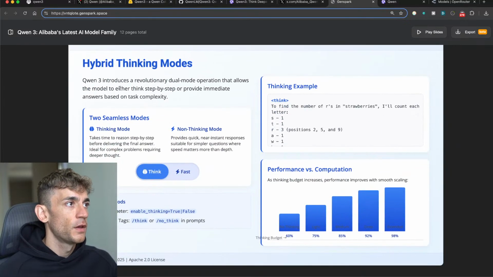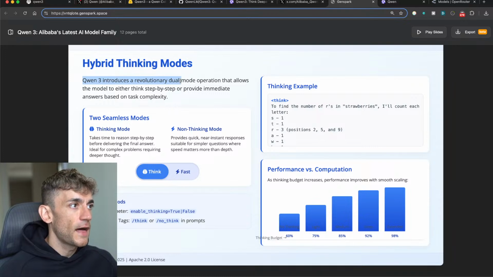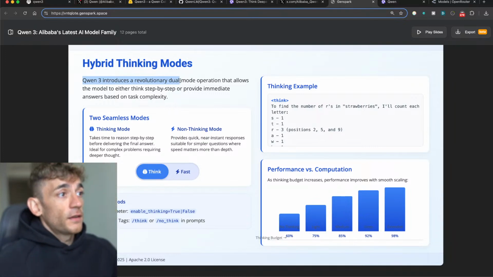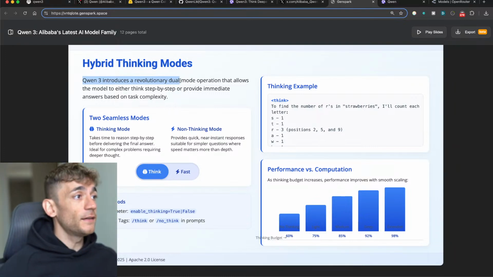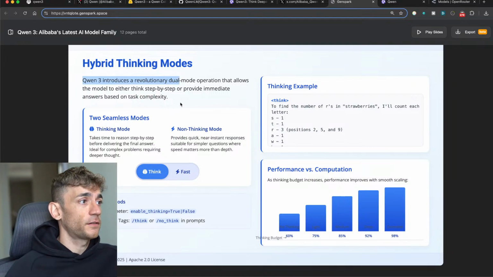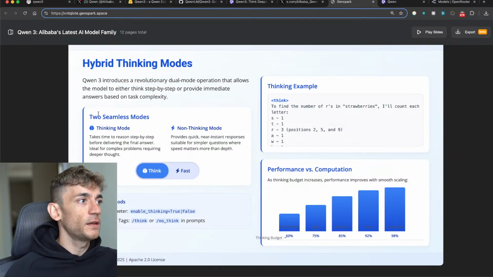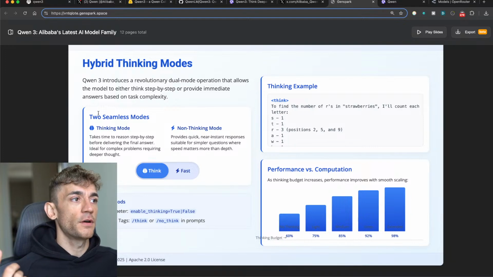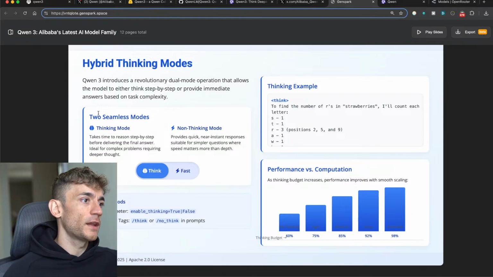Now, in terms of hybrid thinking modes, Qwen introduces a new sort of dual mode operation that allows the model to either think step by step or provide immediate answers based on task complexity. So it's kind of like a seamless mode where it can switch between one or the other, and it can choose between thinking mode or fast mode. Fast mode obviously is non-thinking mode.